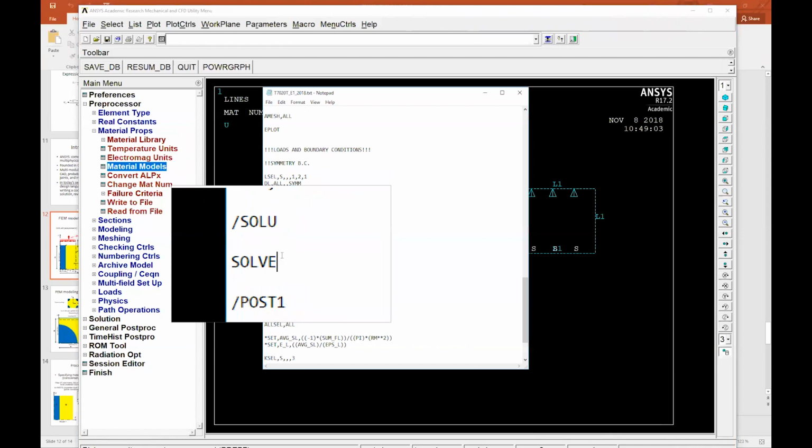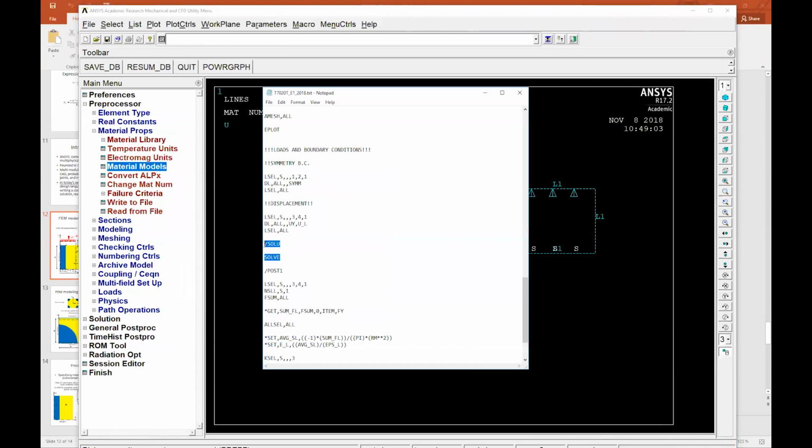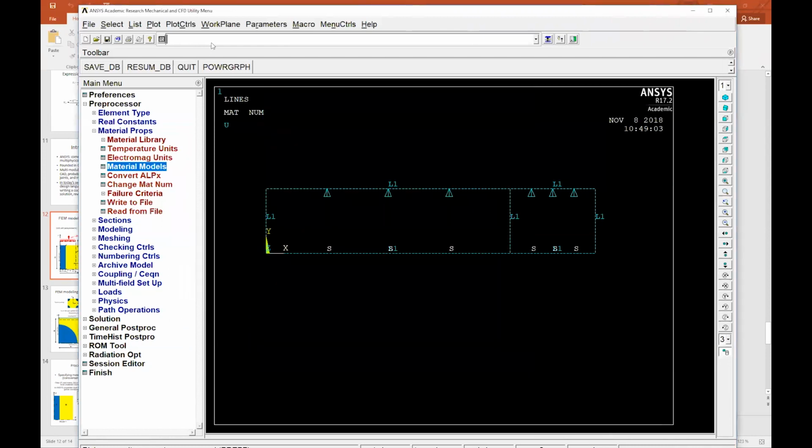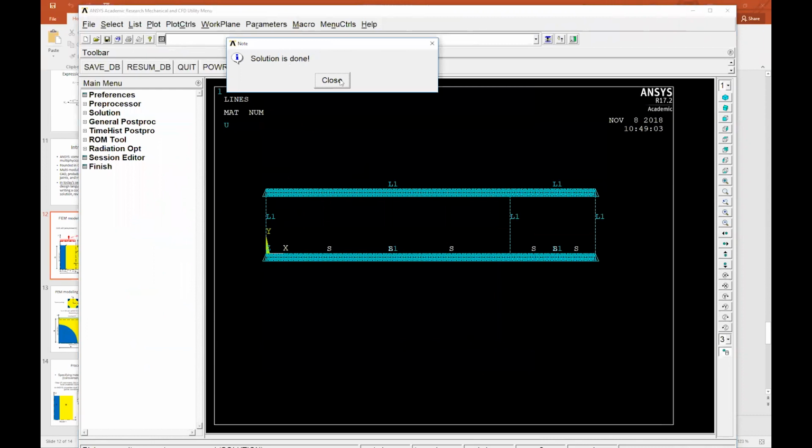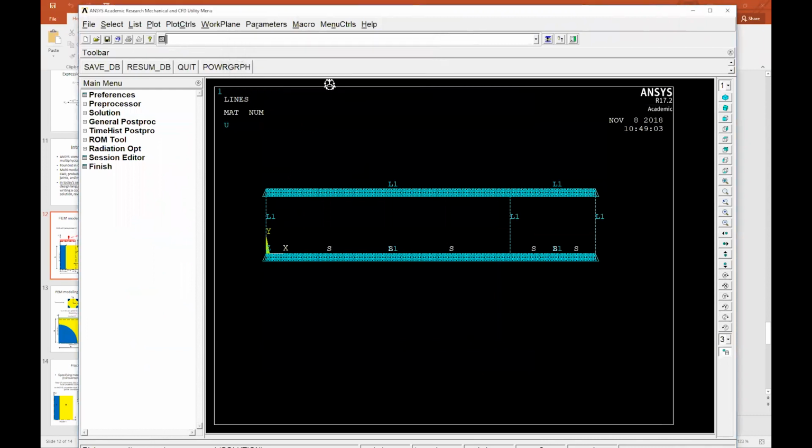So let me just copy paste it, for example, so that you see. Okay, and then you'll see a window that the solution is done. And that was really quick because the problem is relatively small, and the mesh refinement is, let's say, manageable by this computer at least.